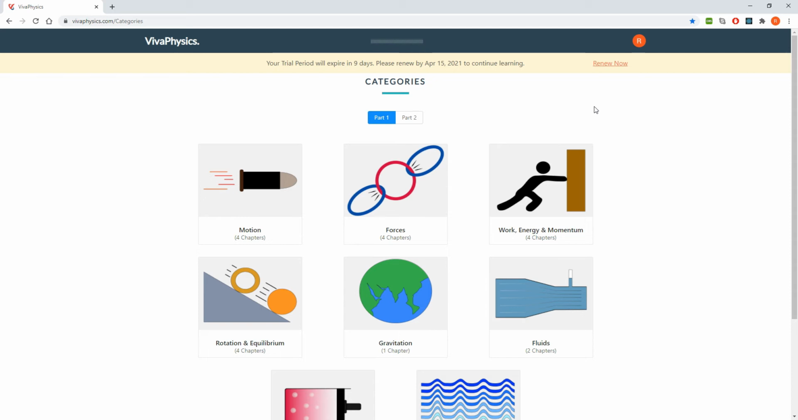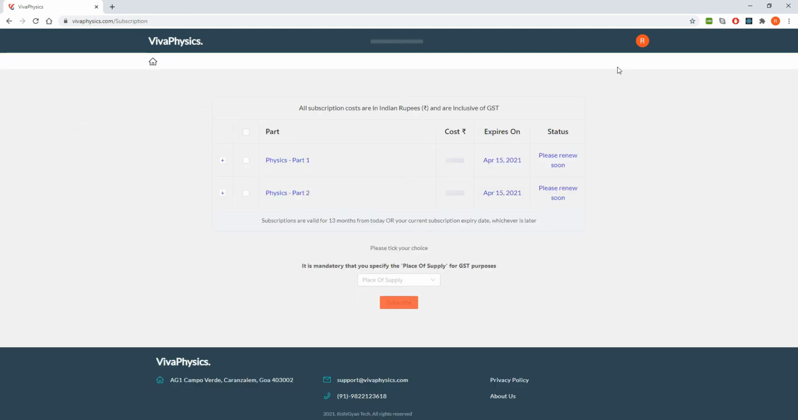One way is to click the banner that you will see upon logging in. Go towards your banner and press the Renew Now option. It shall take you to the subscription page.